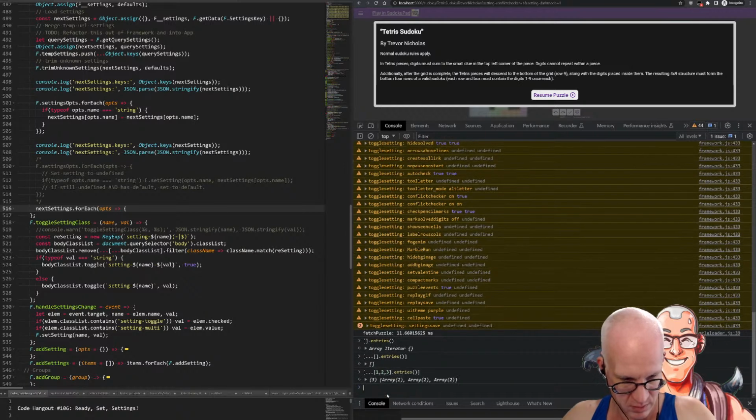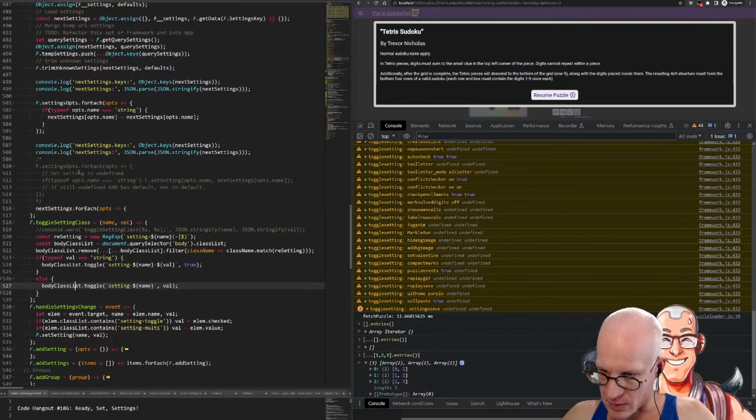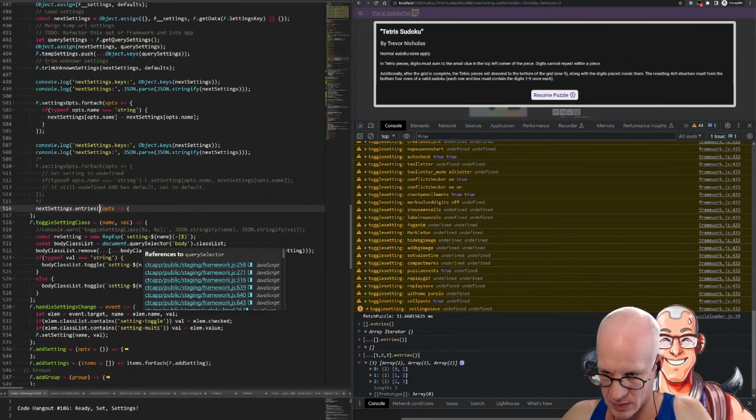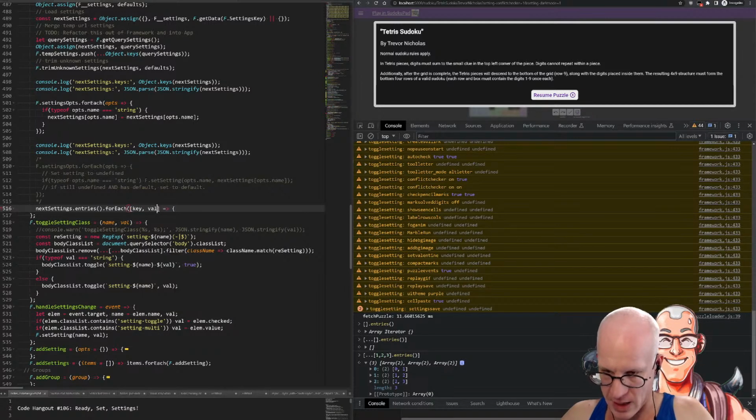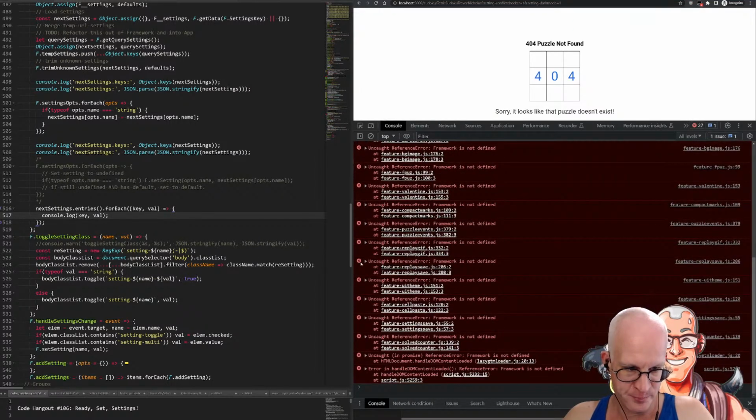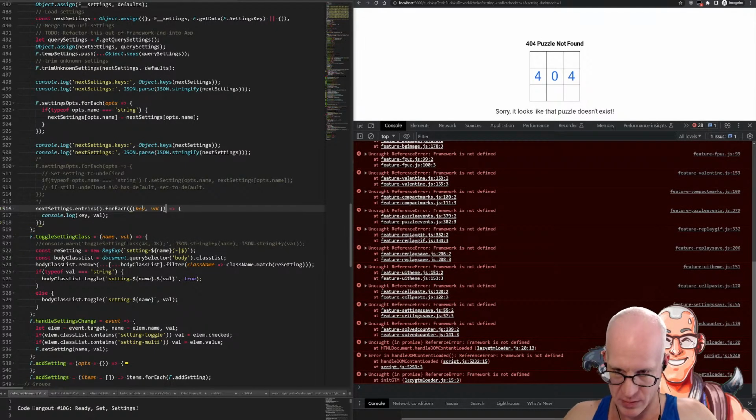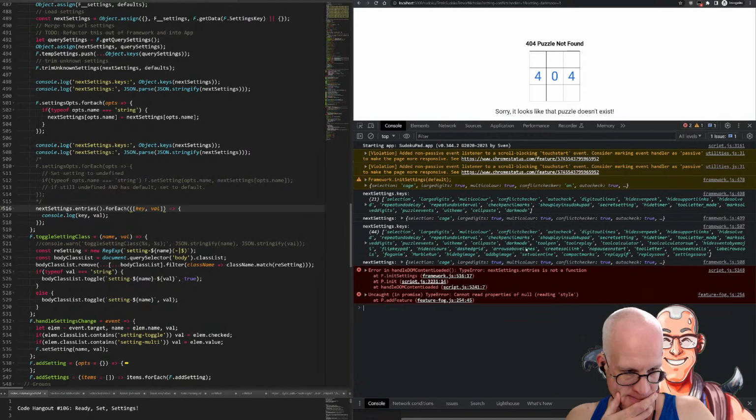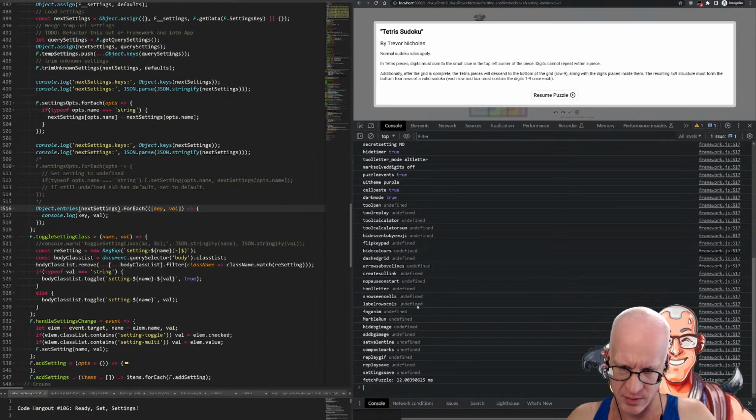One, two, three. Yeah, okay. So I should be able to do entries dot forEach, right? And then it should just be key, val. And then I should just be able to output these like that. Entries forEach. Oh, it wants more braces. Like that. Next setting dot entries. Okay, maybe that doesn't work. Yeah, the syntax here, why I can't get keys directly off an object, I don't understand.